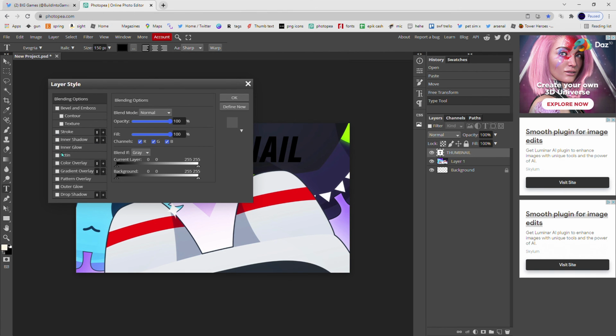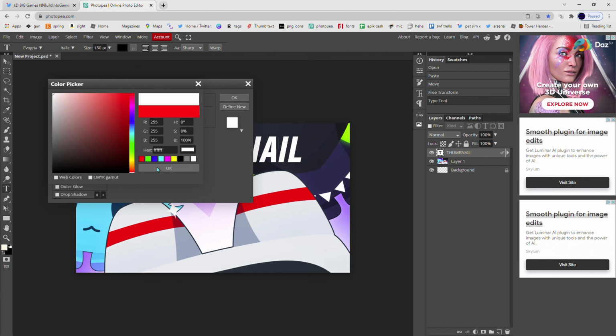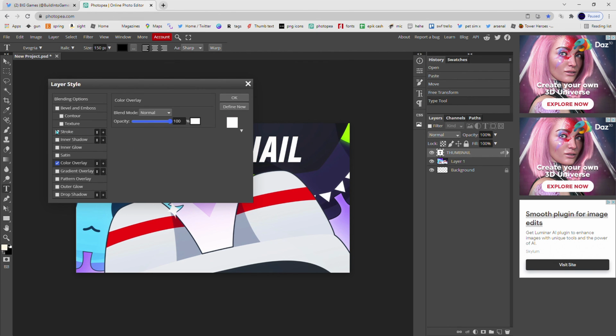So the first thing we're going to do is click color overlay, and then we're going to click on the outside again, and then we're going to go here and make it white. Then we want to go to stroke, click on the outside of it again, and then we're going to make that black, and we're going to make it probably this thick, because we're going to make it bigger as well, which will make this look smaller.